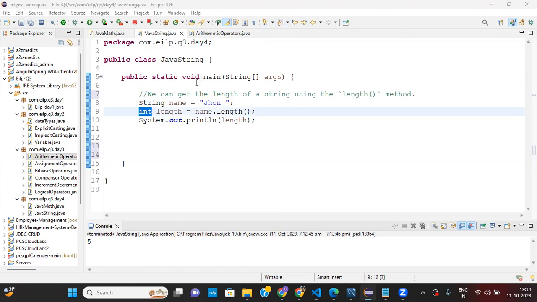Basically, for strings and for other data types like integers, the plus operator behaves differently. In mathematics, it does addition. But in the case of strings, it does concatenation. Adding two strings is concatenation.